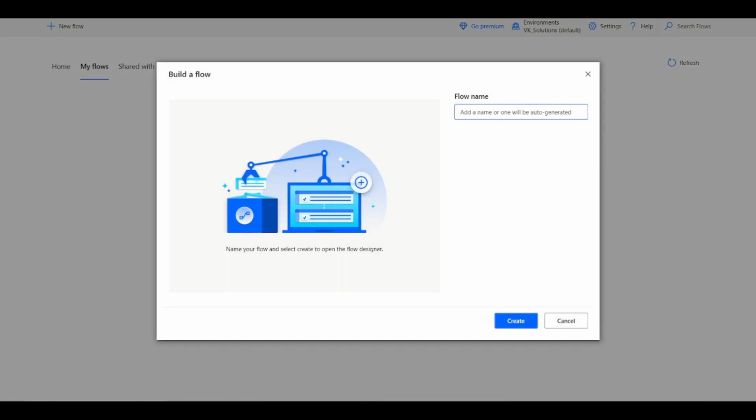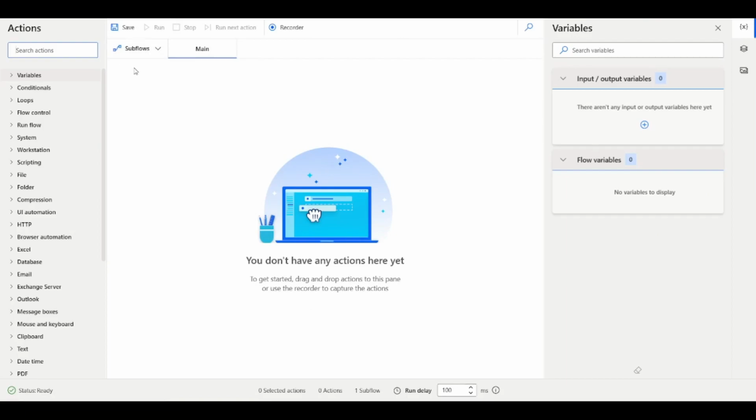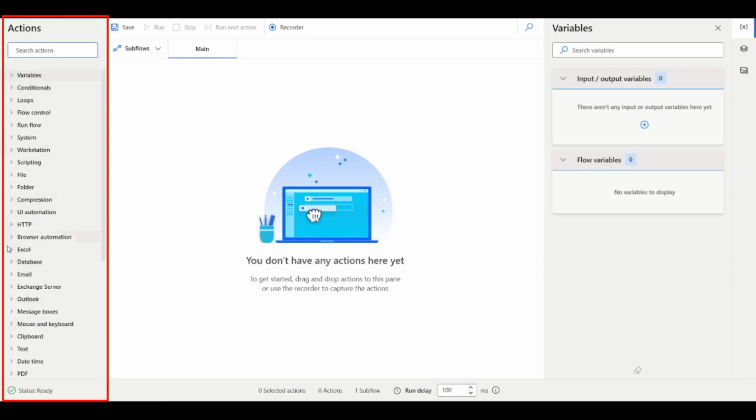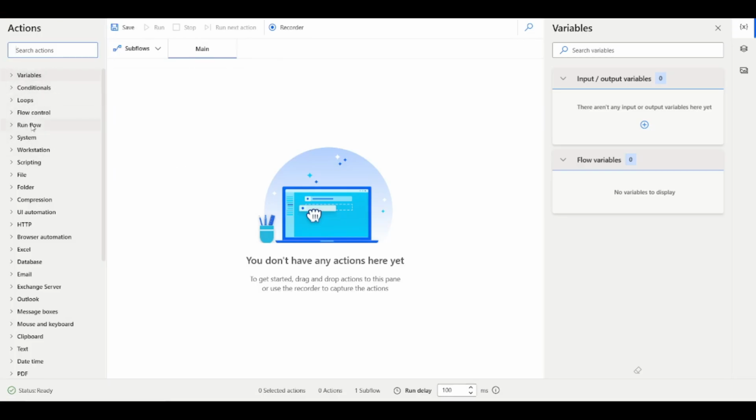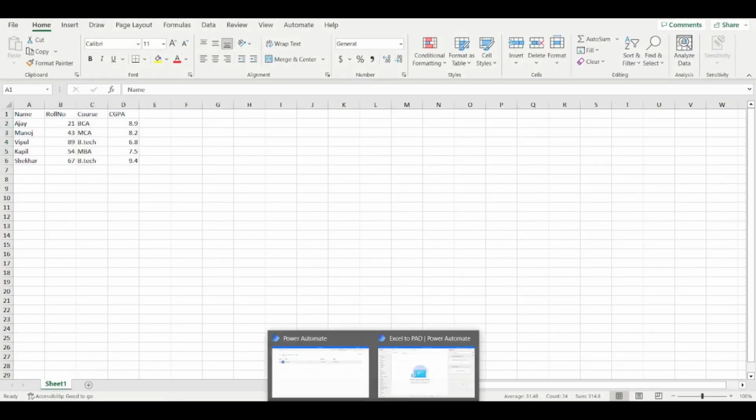Let's say here I name it something like Excel to PAD, where PAD stands for Power Automate desktop. A new screen like this opens. Here you have various actions, and on the basis of these actions we can do automation. So our task is to read the data of Excel and load it in PAD.